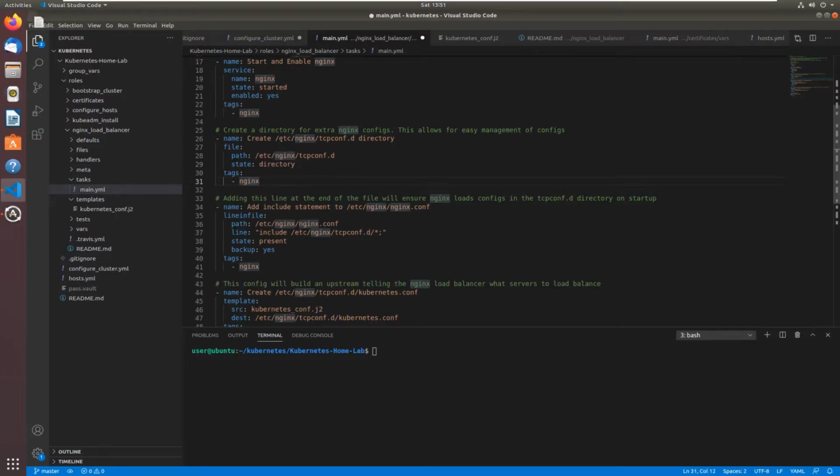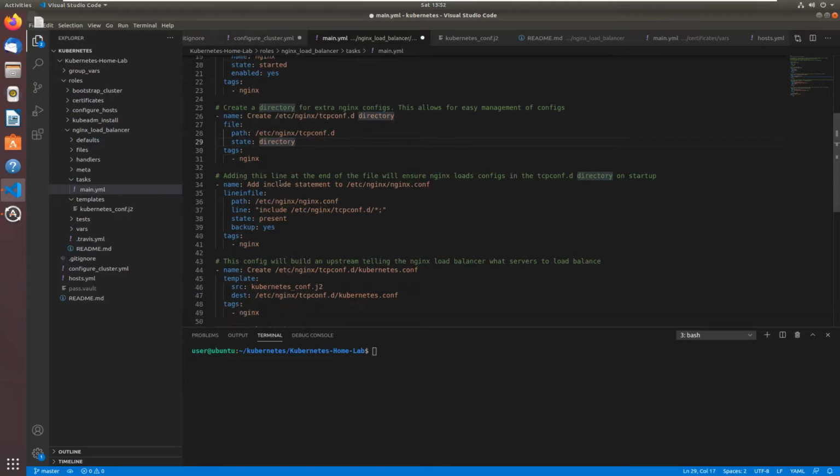We create an /etc/nginx/tcpconf.d directory. So this is the directory where our extra NGINX configurations will be installed for TCP load balancing. And then we use the file module for this. We specify a path to the file. And in this case, it's actually a directory. So we need a state of directory.